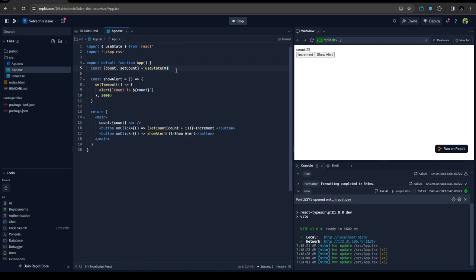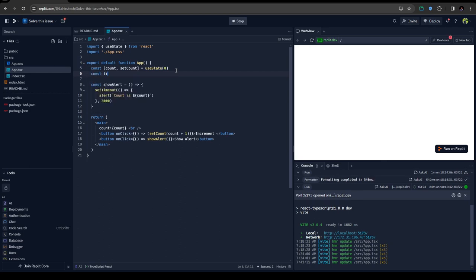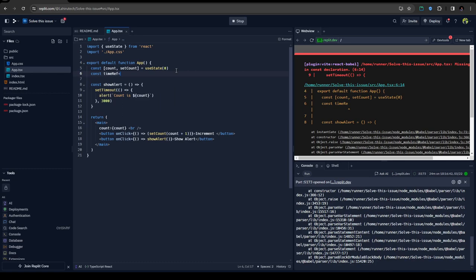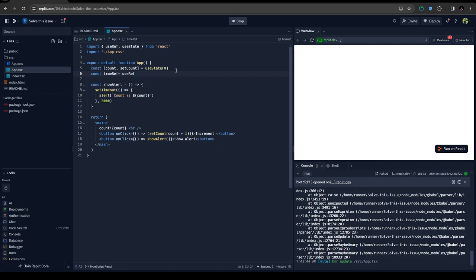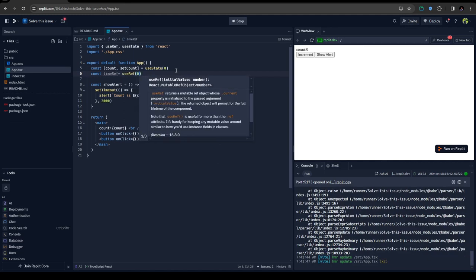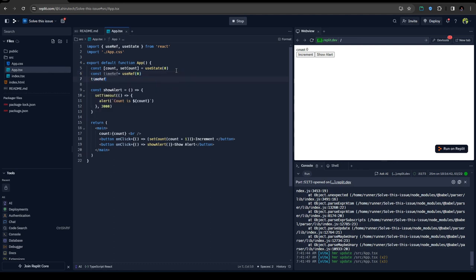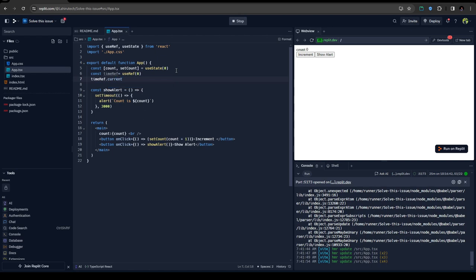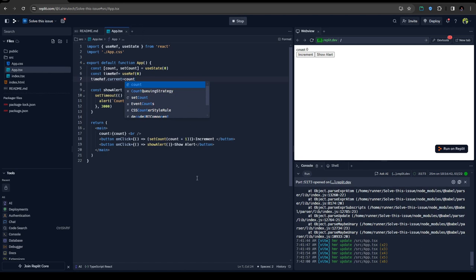So I will create a small reference here. Let's say timeRef equals useRef. The initial value is set to 0, and timeRef.current equals count. And then what we are going to do is, rather than directly showing this count here, we pass this reference value here, timeRef.current.